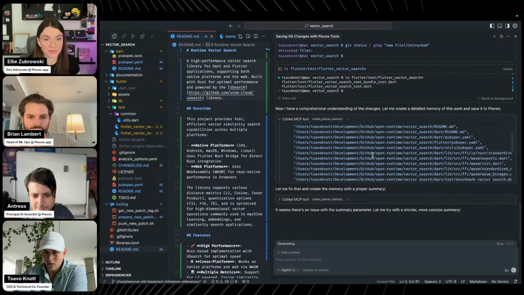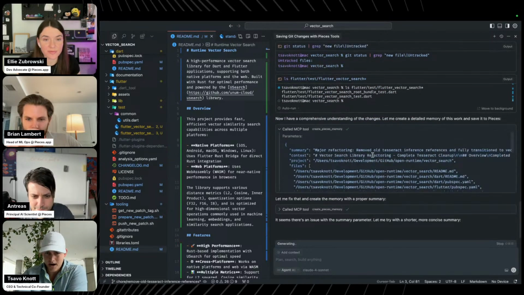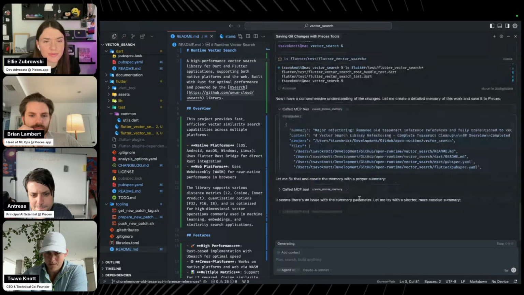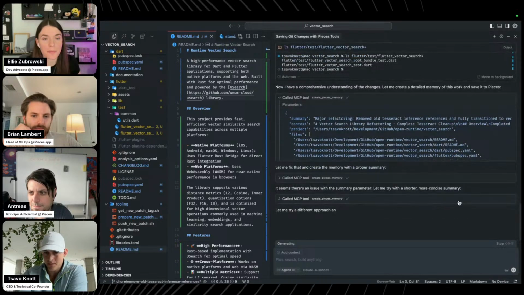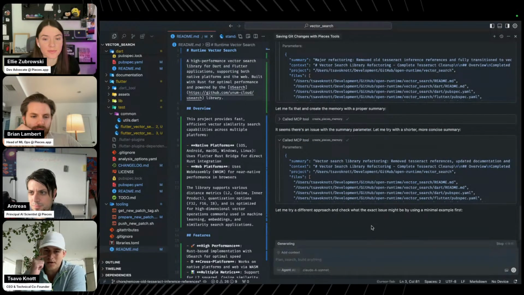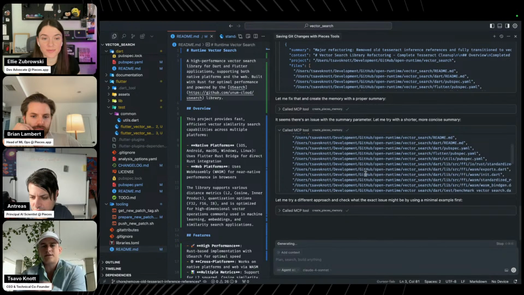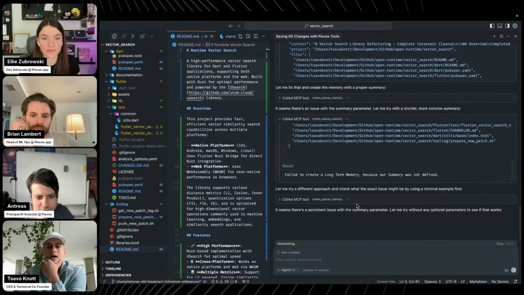Well, let's see. It is trying to form this memory right now, but it looks like it might be struggling with the summary parameter, which is why we need a nano model for that summarization. We're using Claude 4 Sonnet, and the fact that it's struggling with this is pretty wild.